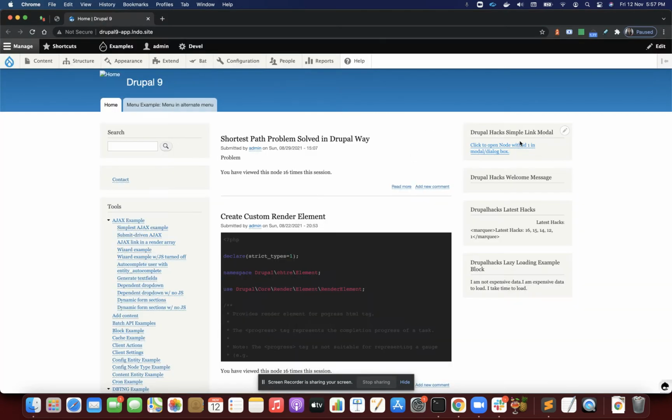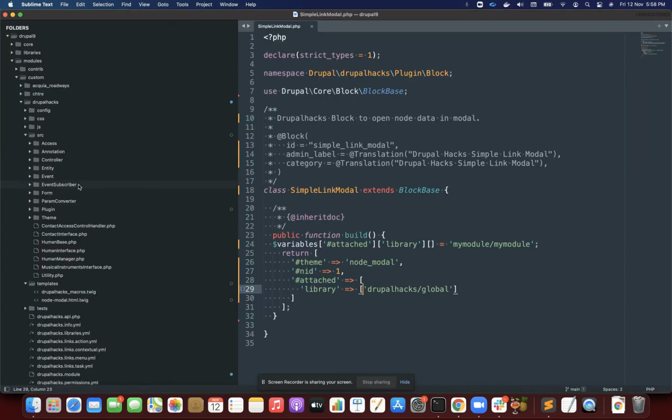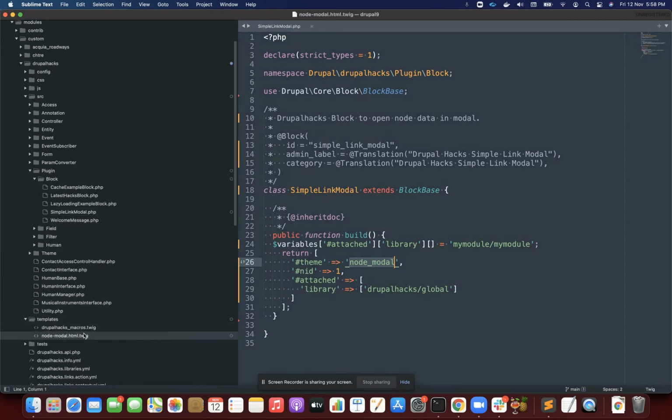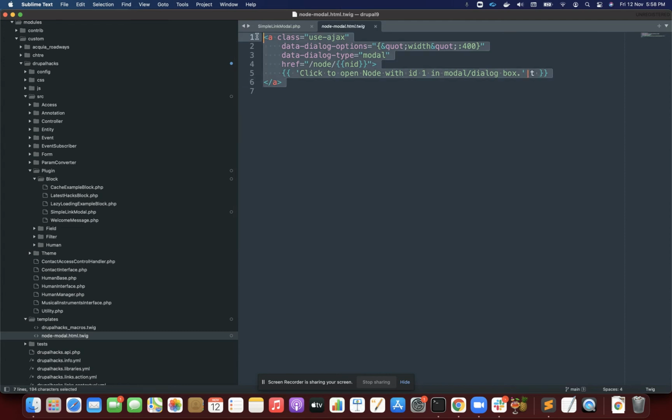So I have this block, and I'll not go and explain how to create a block, but I am using this block, and inside this I have this theme, which is a template. I'll open that template and show it to you. This is that one line of code.